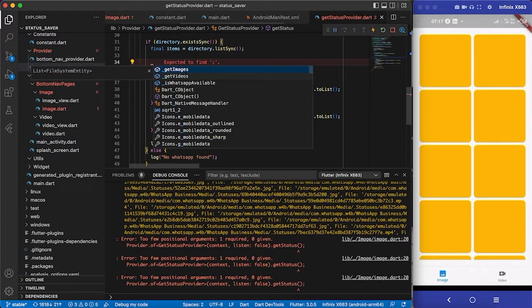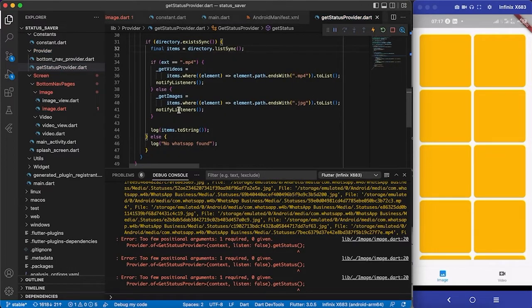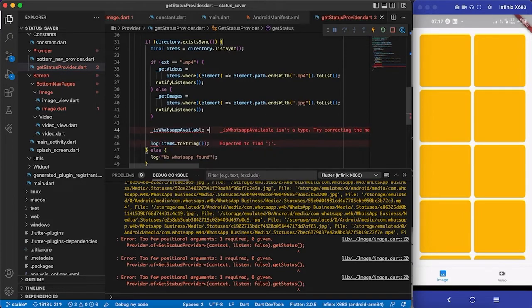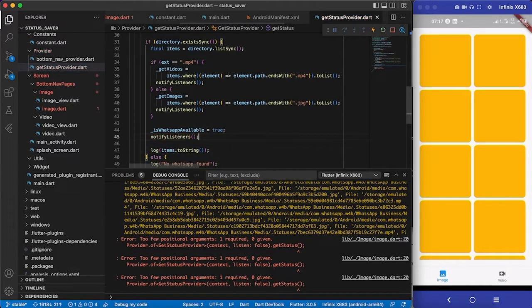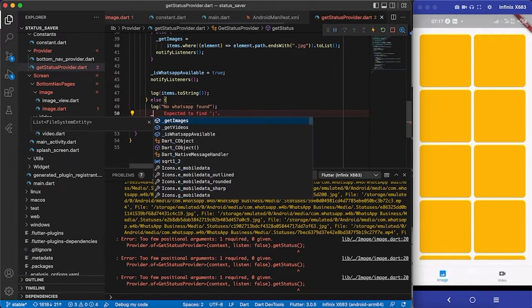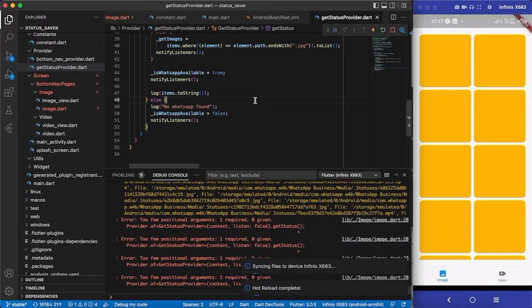Once WhatsApp is available, I will set the state isWhatsAppAvailable equal to true, so you might want to call notifyListeners for that. And once WhatsApp is not found, we just have isWhatsAppAvailable equal to false, and then call notifyListeners. Awesome, so this is great. We are done with this bit.